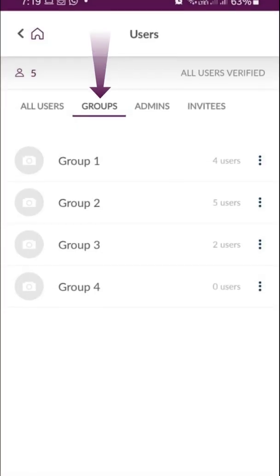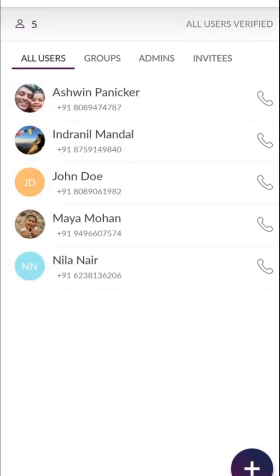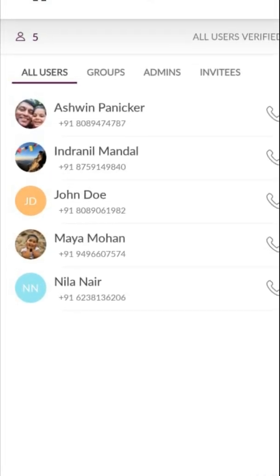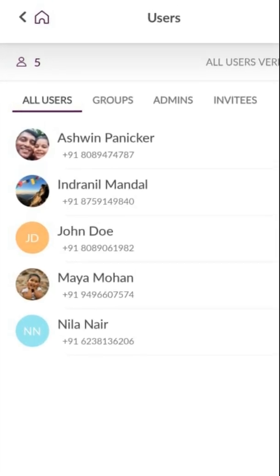You can also create groups and assign admins to your app from the screen itself. Your users could be students, teachers, employees, members, patients or customers, based on the type of business you run.